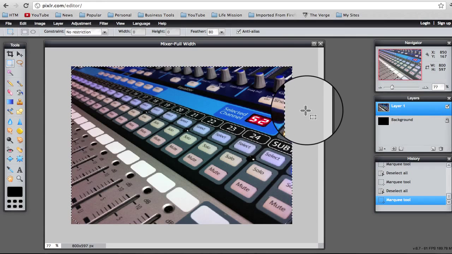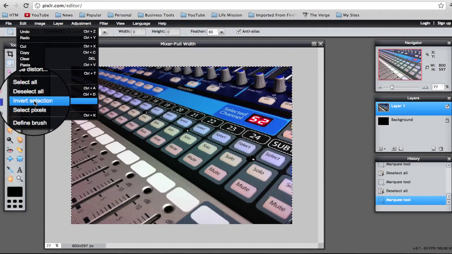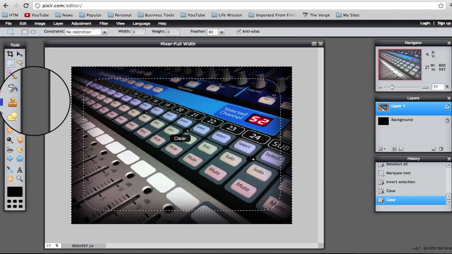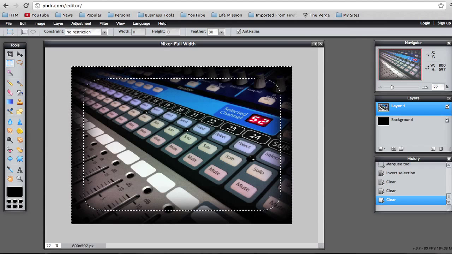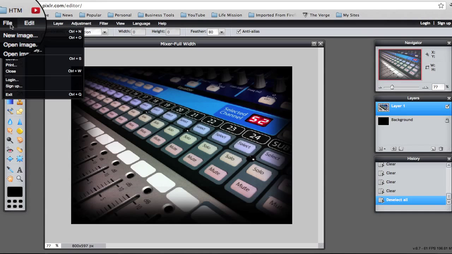Okay. And now we're going to go up here to edit, and we're going to invert the selection. So now it's going to select everything on the outside of our selected area, and we're going to just hit delete. Okay. We're going to fade this back so that right around the very edge is totally black, and we get this nice fade effect here. Essentially, we're done.